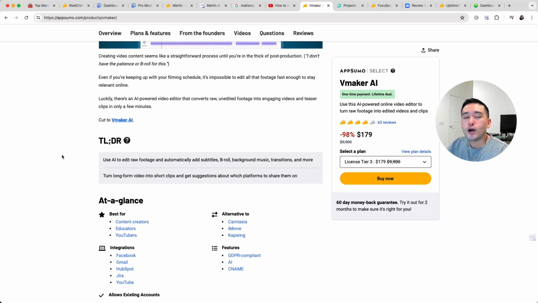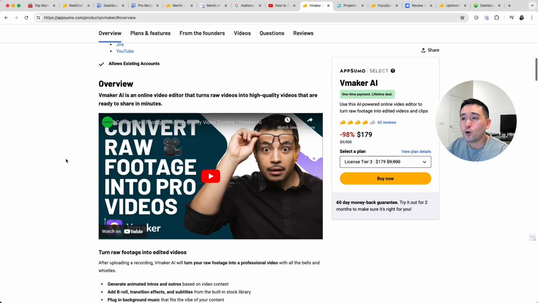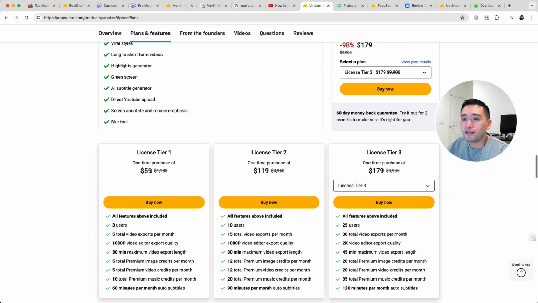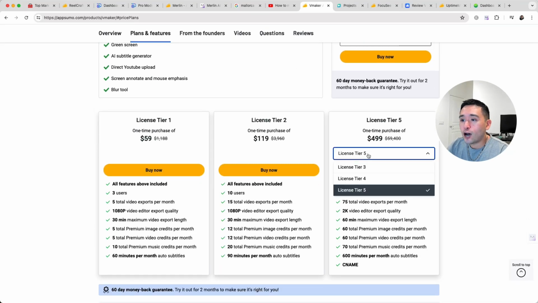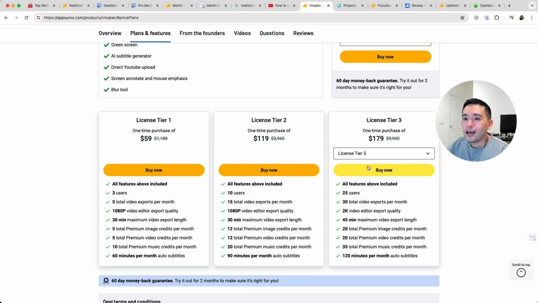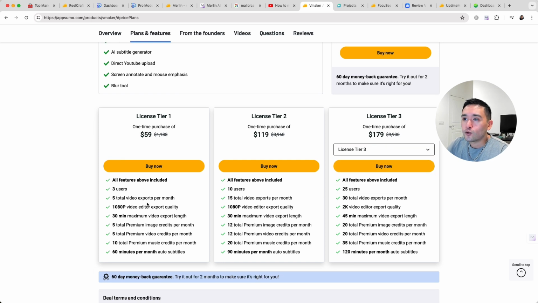So this is a video recorder, screen recorder, video editor, and it starts at $59, and you could choose up to tier 5. Okay, now this tool I would say is more on the expensive side. So the higher tiers you go up, the more image, video, and music credits you have available every month. Now, these credits are actually, I think, on the lower end. You can consume 5, 12, 20 image credits very, very quickly. So the limits, I think, are on the lower side.